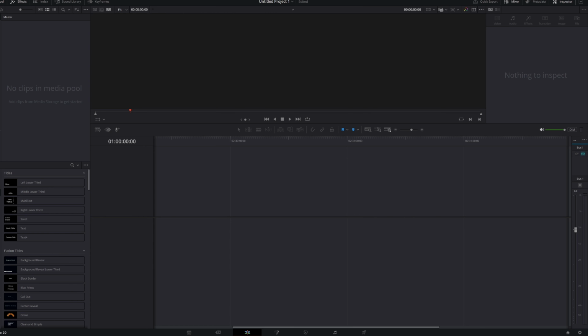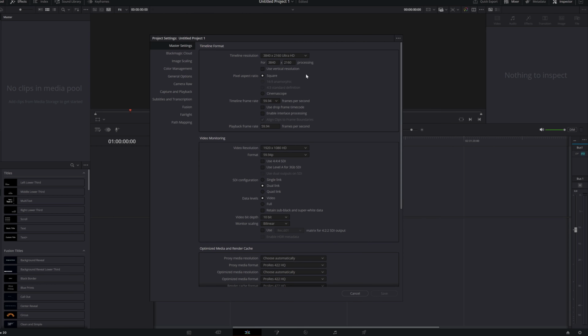Start by opening DaVinci Resolve and creating a new project. Before you import any clips, go down to the bottom right corner and click on the gear icon. This opens your project settings. Make sure you're in the Master Settings tab. At the top, you'll see Timeline Frame Rate. This controls how your entire video will play and export, so this is the setting you want to get right.